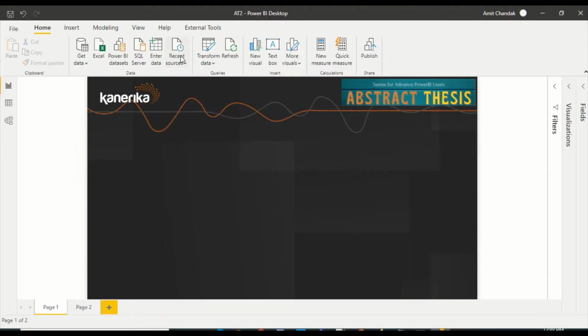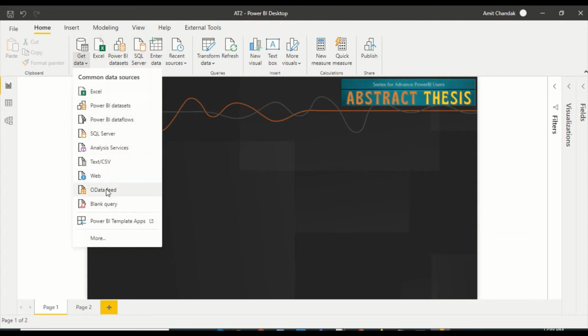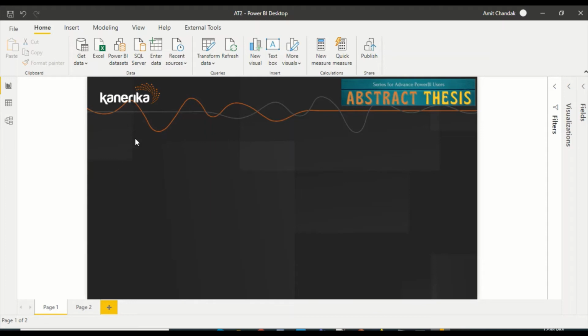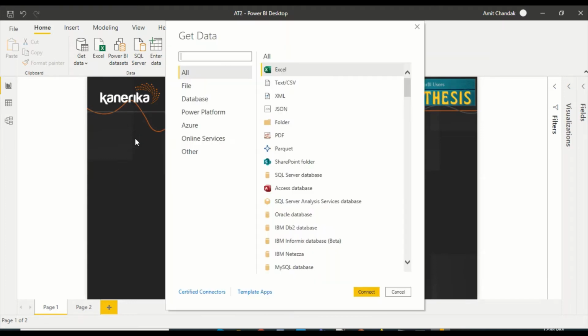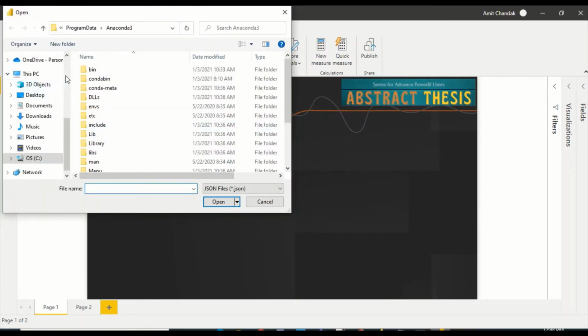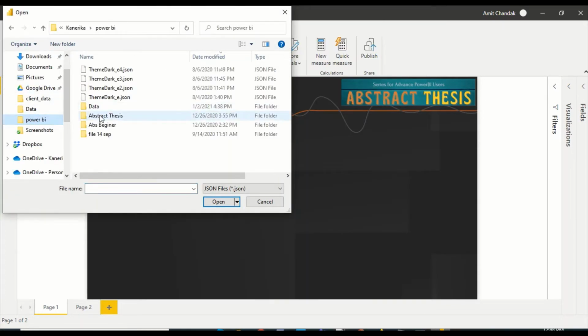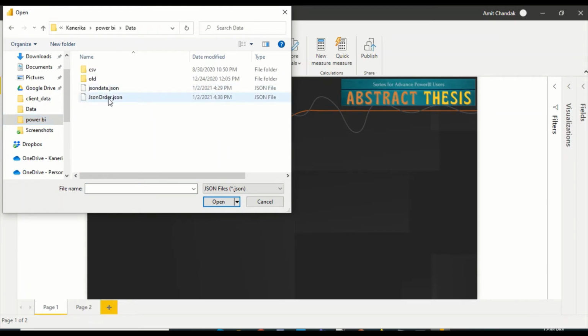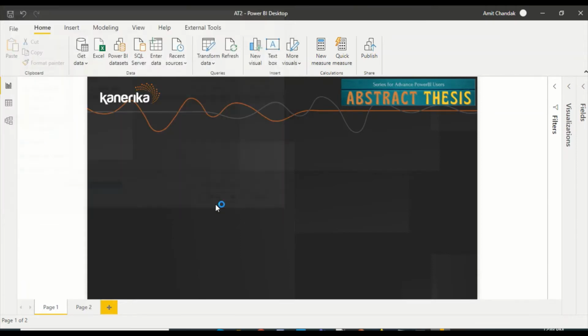I'm going to go to Power BI, go to More, and search for JSON data. This format is pretty much available in the first tab itself, the All tab. This is one of the common formats these days. Then I'm going to find out where my data is. Here my JSON order data is, and I open it.